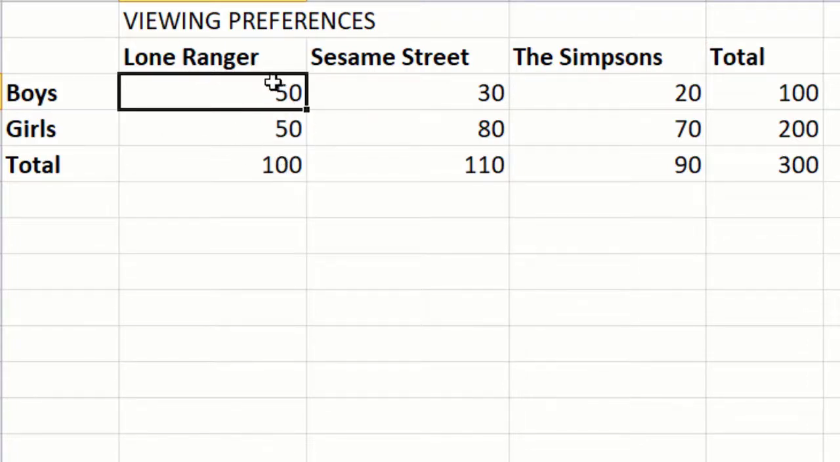What I mean is that this table evidently shows that for Lone Ranger viewers, the count is equal between the two genders, the boys and the girls. But will it be the same? That's my point. Will it be the same with other tables?